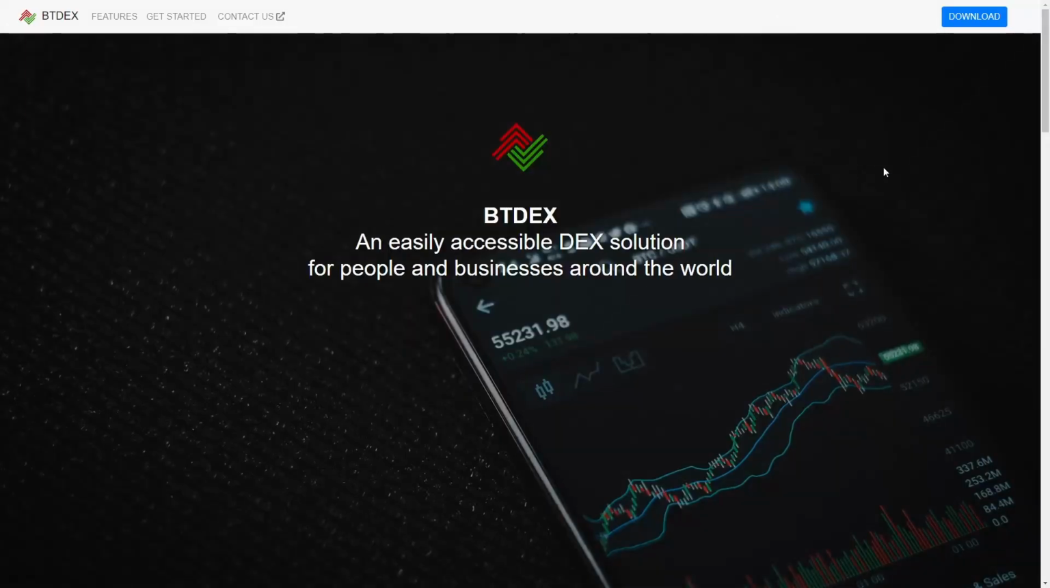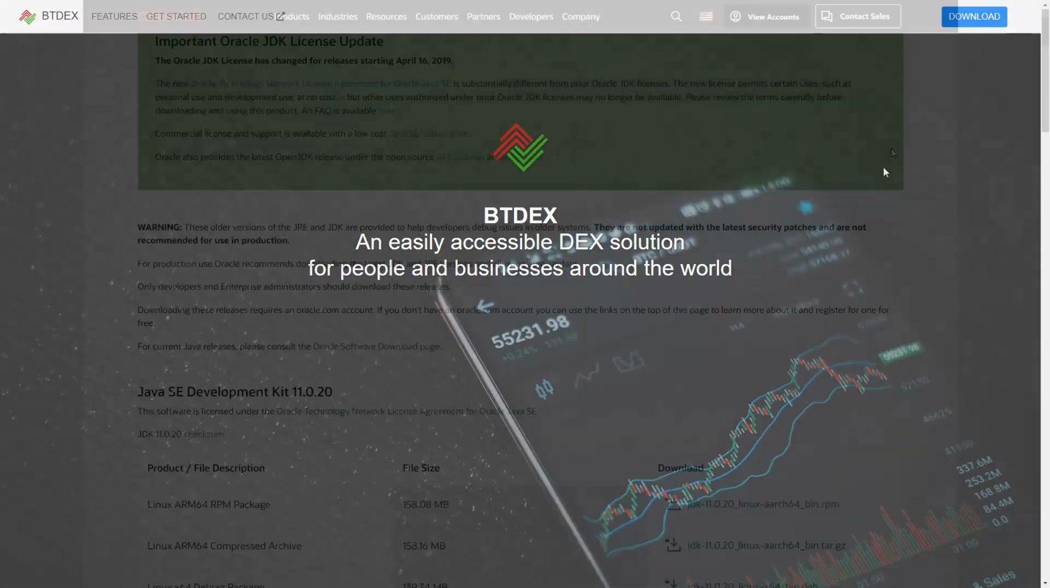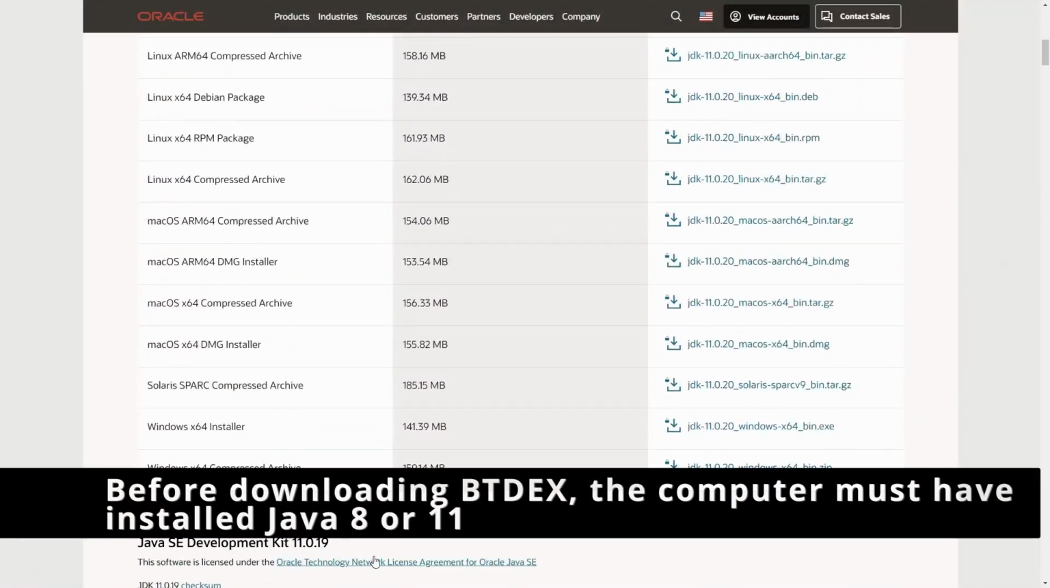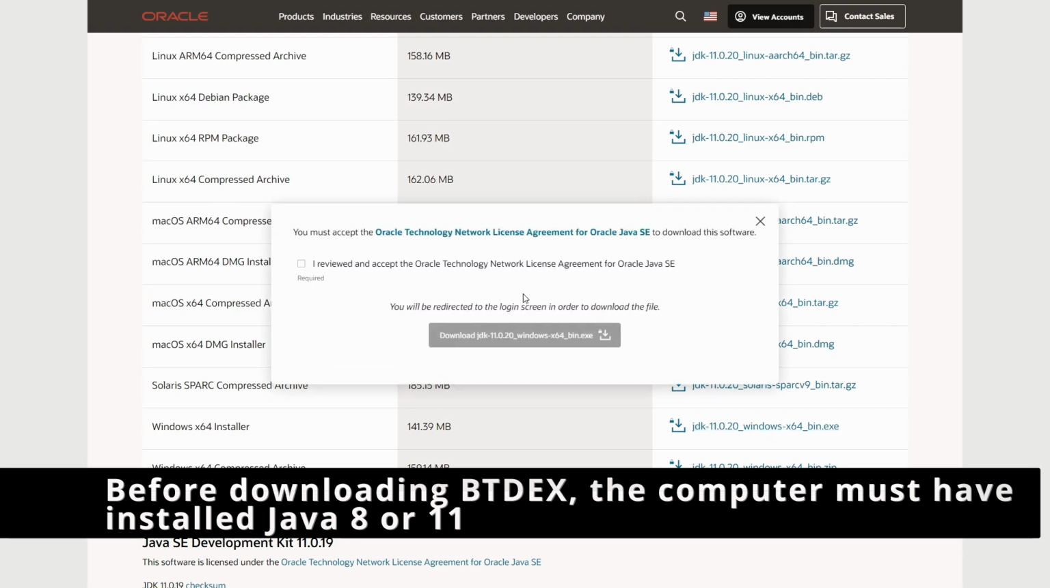In this video tutorial we are going to use Windows. We are going to use the BTDEX wallet. The BTDEX wallet is available on Windows, Linux, and Mac. Before downloading the wallet BTDEX, we must download Java version 8 or 11. In my case I am downloading Java 11 on my Windows PC. Once you install it on your computer, we can proceed to download the wallet.